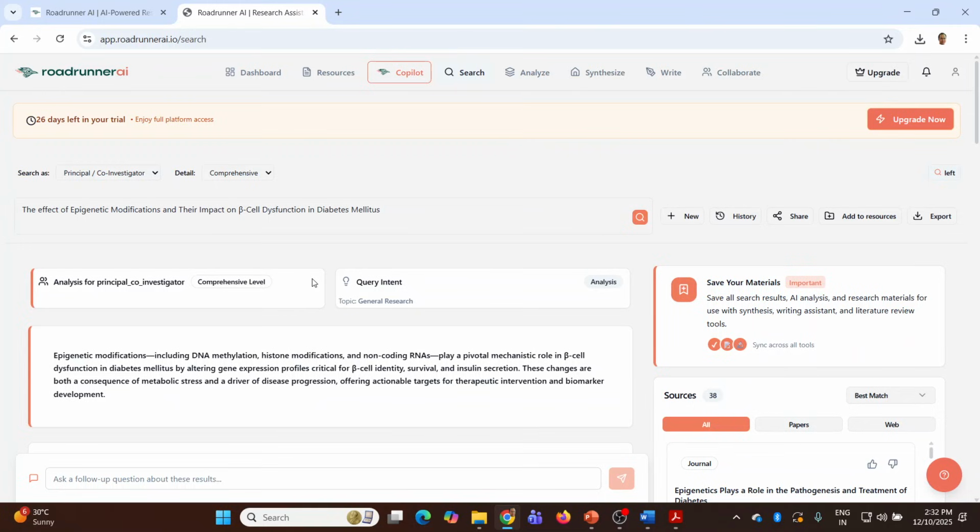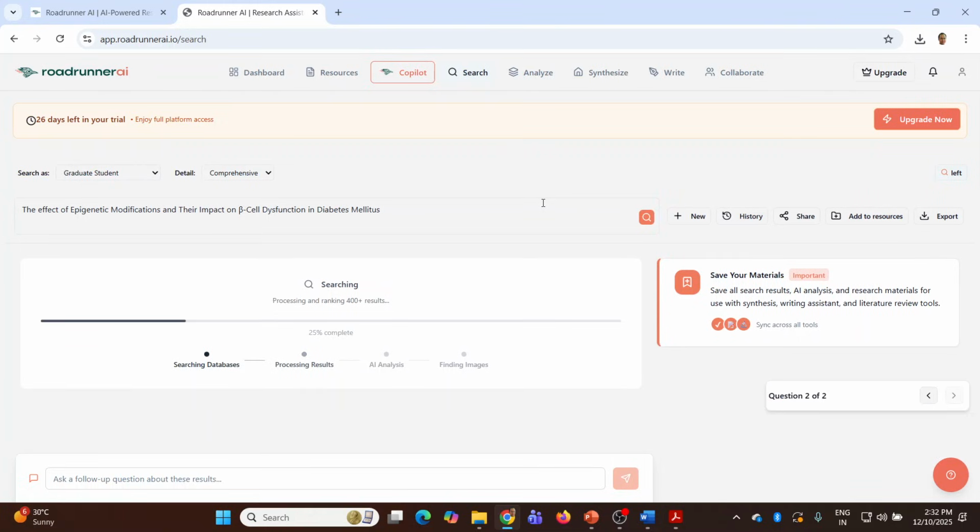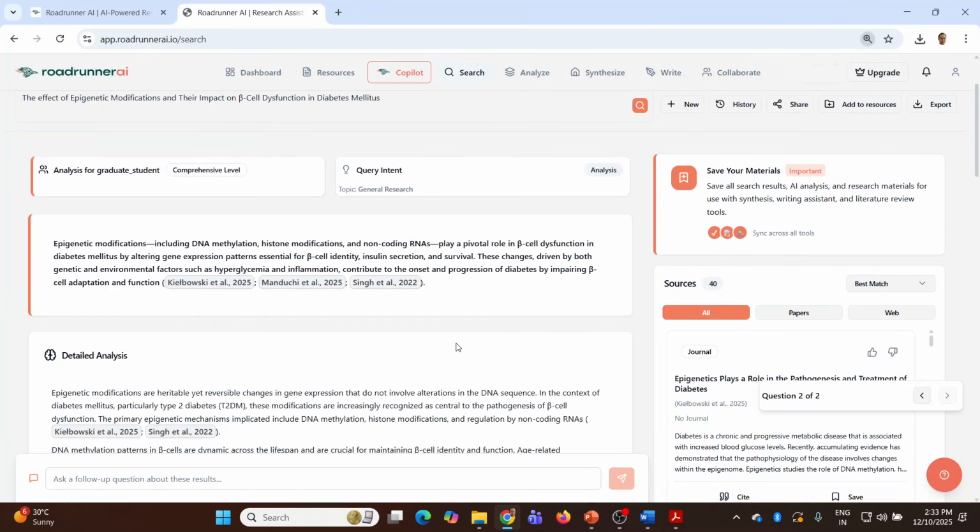in Roadrunner AI is I can change my role. So activate this as graduate student and make it comprehensive, and the results change. Start the explore button again. That was according to the principal investigator. Now this will generate the result according to the graduate student. Let's see what type of output it provides.